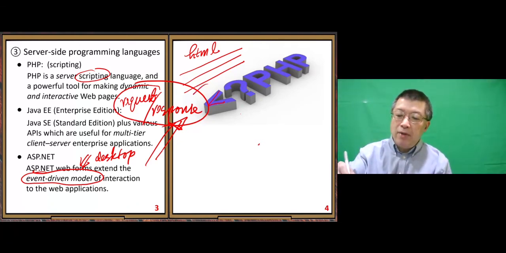This model is established on the HTTP protocol.